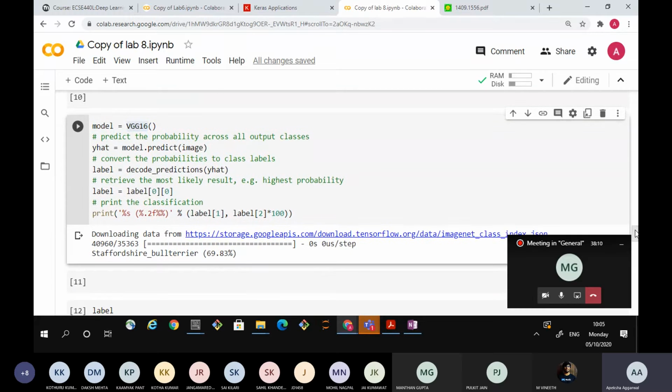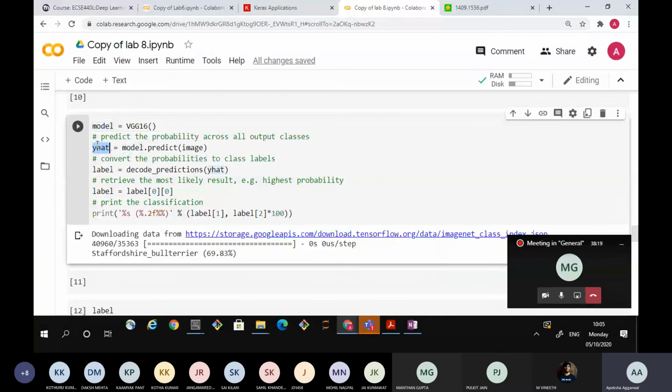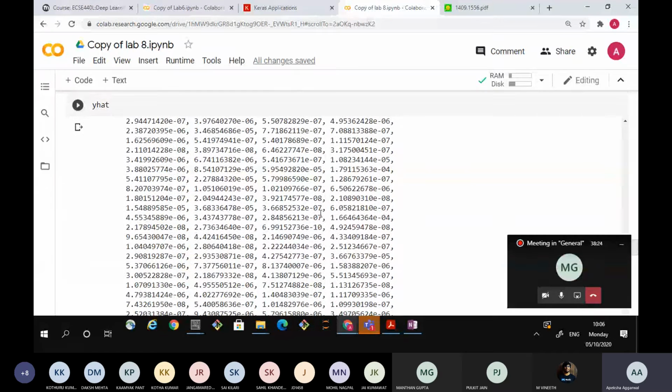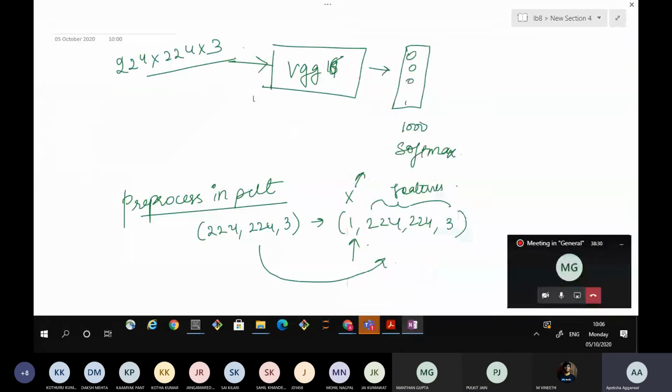Now model.predict we already know, to predict the values with the already built model. I have printed the predictions and it shows 1000 values. Why 1000? Because in my output layer I had 1000 neurons, so it gives me probabilities for each and every neuron.